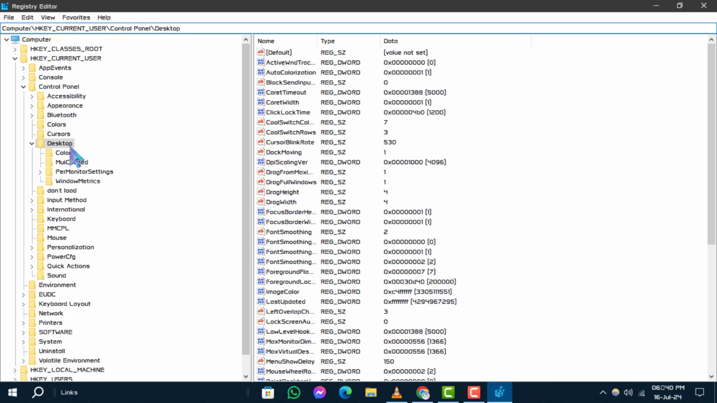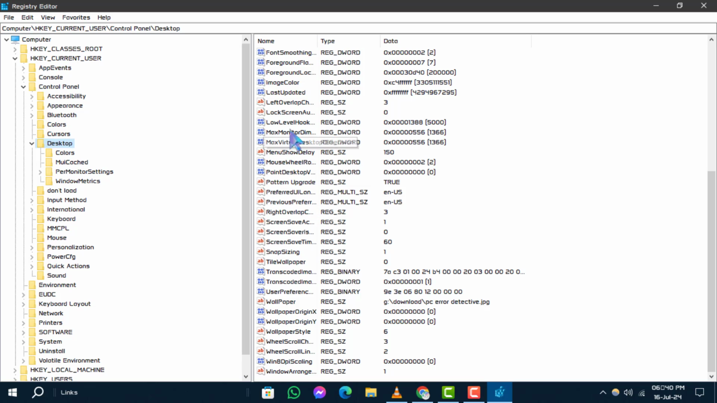Step 3. Look for the entry named Menu Show Delay on the right side. Double-click on it to modify its settings.